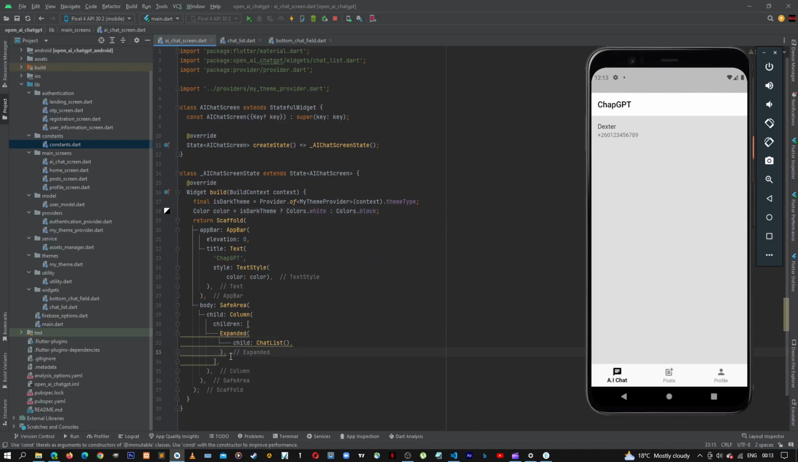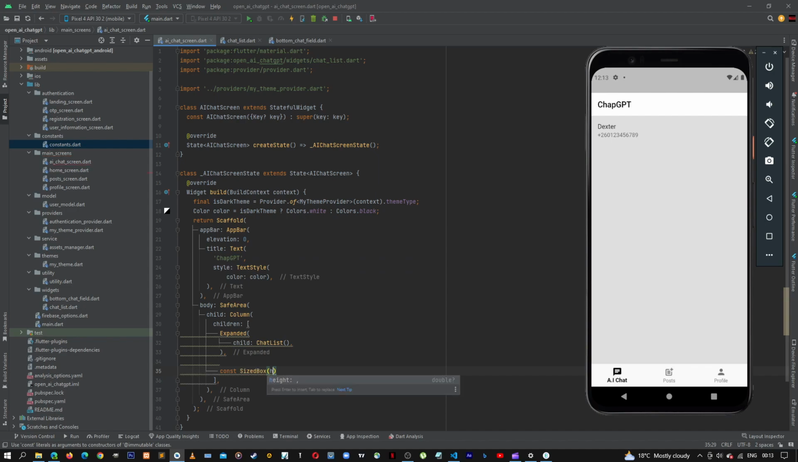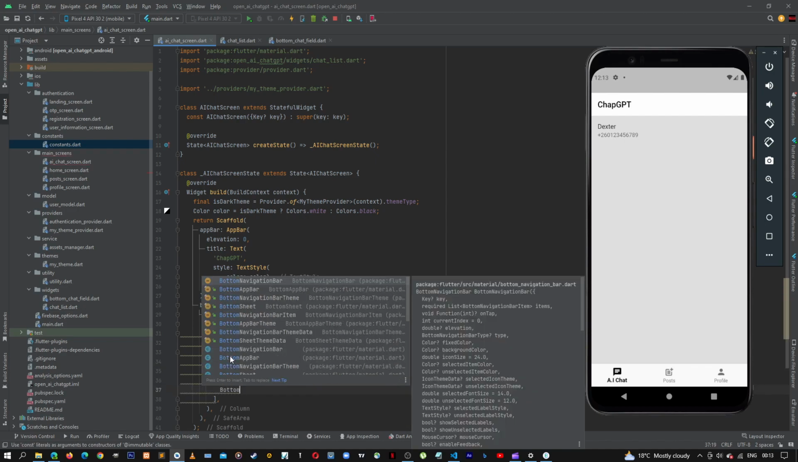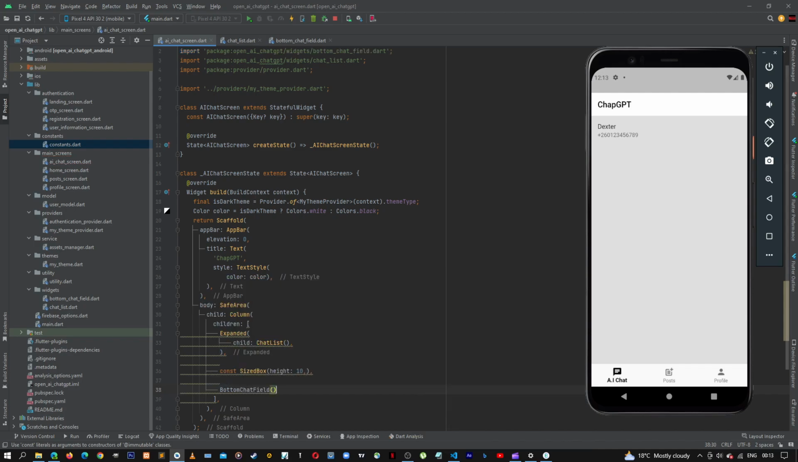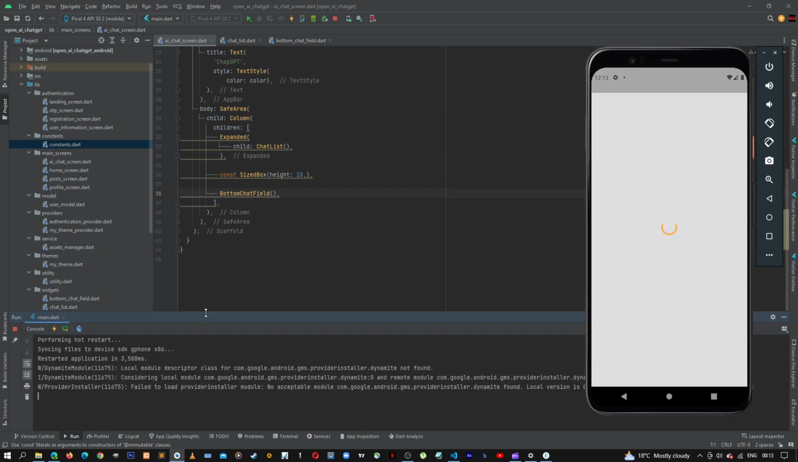So now let's just call our bottom chart inside our AI chat screen. After this expanded widget, let's have a constant of size box. Let's give it a height of 10. And then down here, let's go our bottom chart field, like that. And then let's go on ahead and test our application. Okay, let's see what's going on here. Okay, there's our bottom chart field.